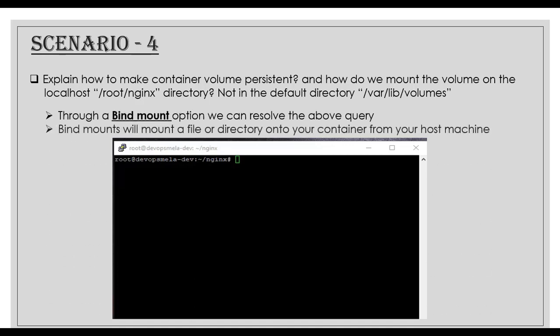Okay, so this can be achieved through a bind mount option. So we have a bind mount option and we can resolve the above query. So what exactly is a bind mount? It can mount a file or a directory onto your container from your local host machine. So that is the question, correct? How can we mount root/nginx onto the container and make my container volume persistent? Okay, that is the question.